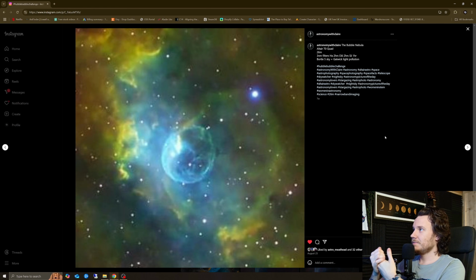The Bubble Nebula, Altair 70 quad. So she's done this with a relatively small refractor. So this is a hell of a target to go after for something like that. Incredible stuff with a 26M, 3 nanometer filters, Ha 2 hours, O3 2 hours, Sulfur 2 1 hour, Bortle 5 sky, and Gatwick light pollution. Well, that's helping nobody, but yeah.